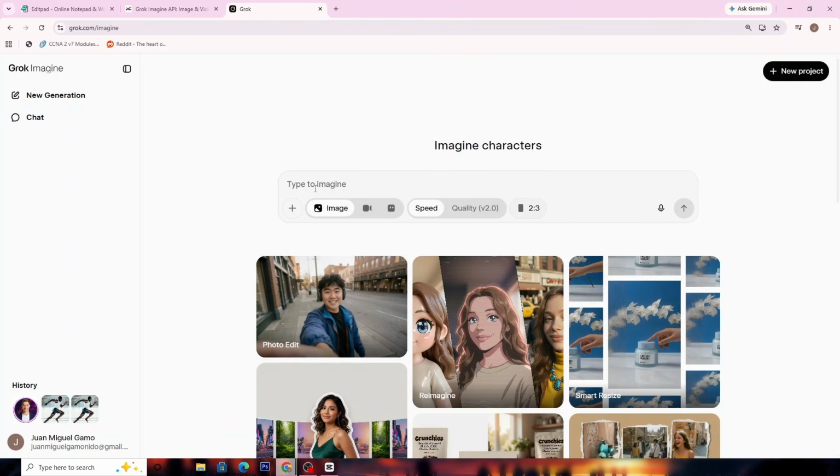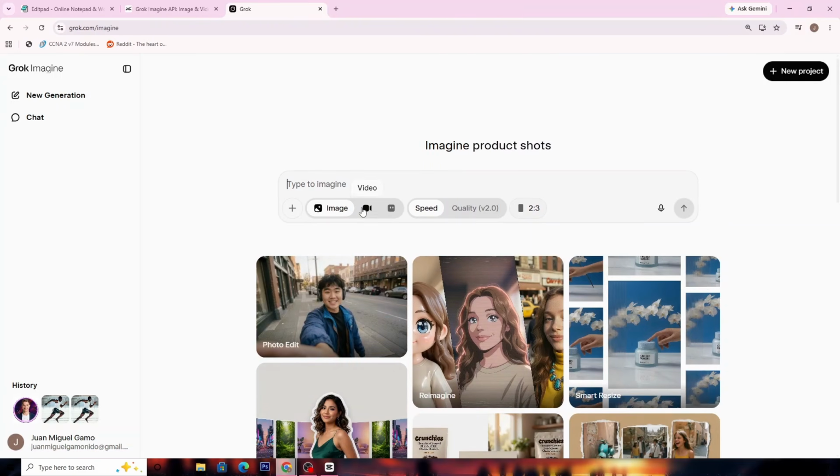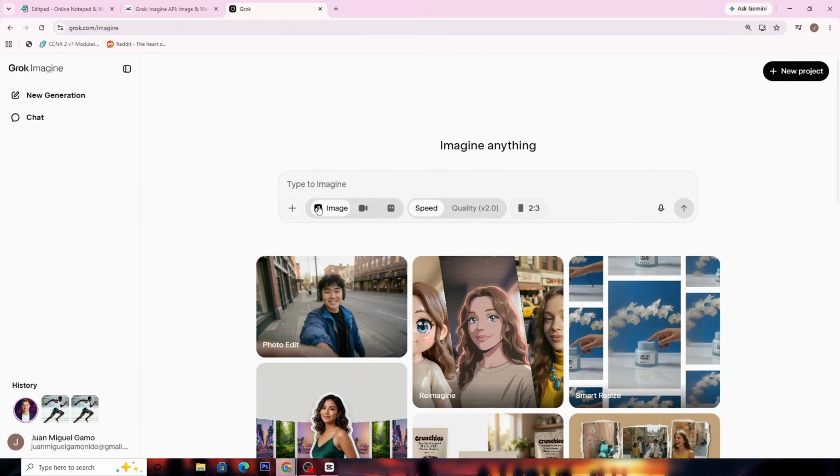Next, let's focus on the bottom toolbar. Here, you'll encounter a format drop-down menu that allows you to choose between generating a video or an image. Each format comes with its own set of specific settings tailored to different creative needs. Make sure to pick the format that aligns with your project goals.